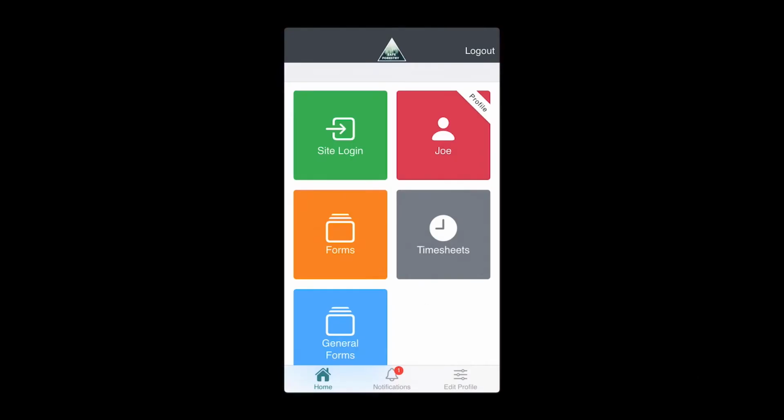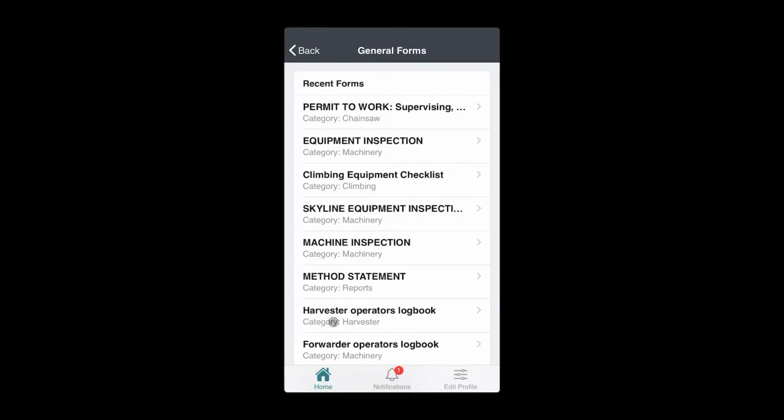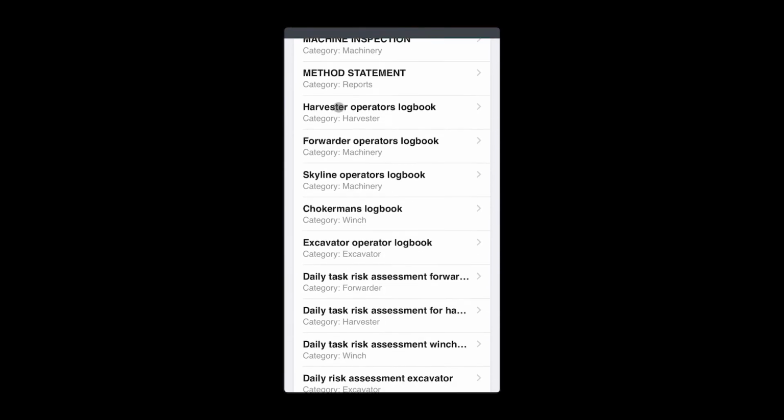In this video we're going to cover how to work with forms on the SafeForestry app, which includes completing forms and also using them to populate your competency library. So first, let's select General Forms to demonstrate how to complete a form. You will then get a list of all of the forms that you have access to, which depends on your roles within this company.